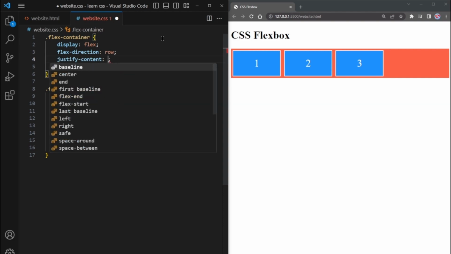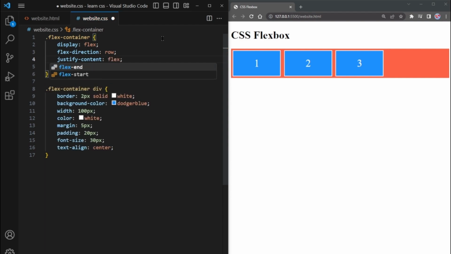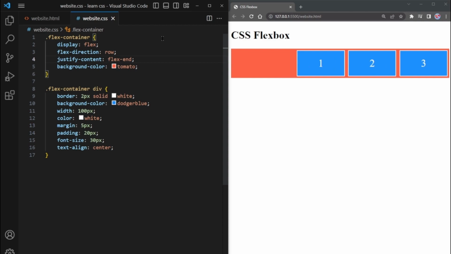By default, items align to the start of the main axis. However, we have several options available. With the flex-end option, the items align at the end of the container. For a centered alignment, use the center option.